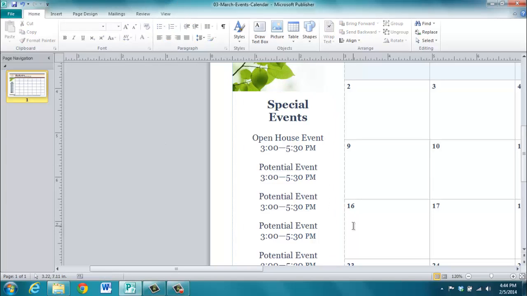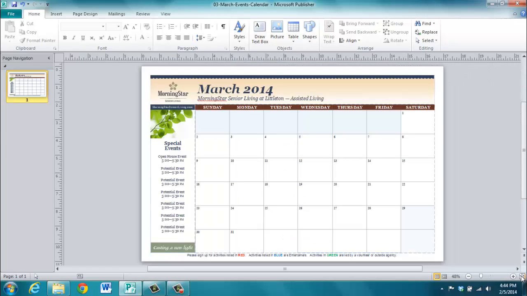So I'm going to click out of here and I'm going to go back down to the show whole page button, click once, and now before we start adding in any sort of information under a particular day, I want to highlight a little legend we have created down here. There are three separate color codes that you'll be using. The first being please sign up for activities listed in red. The second is activities listed in blue are entertainers. And the third is activities listed in green are led by a volunteer or outside agency.